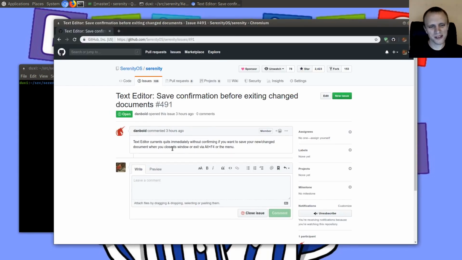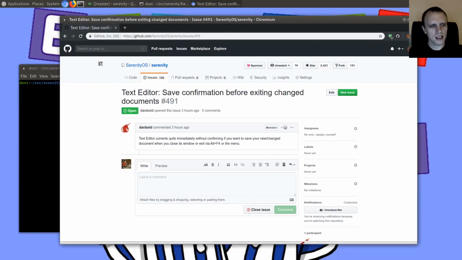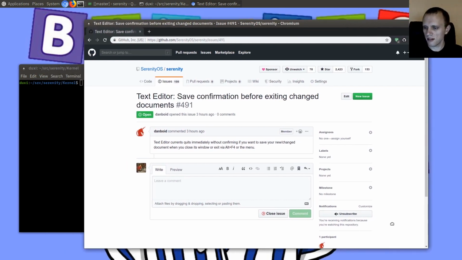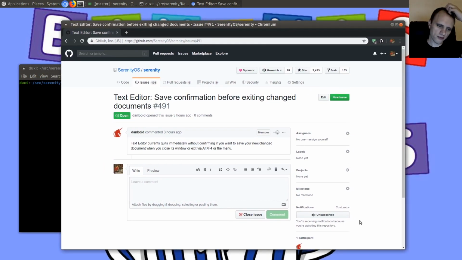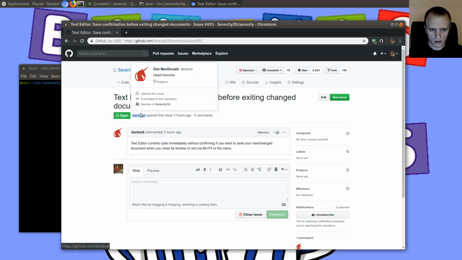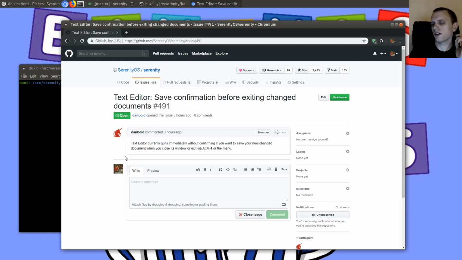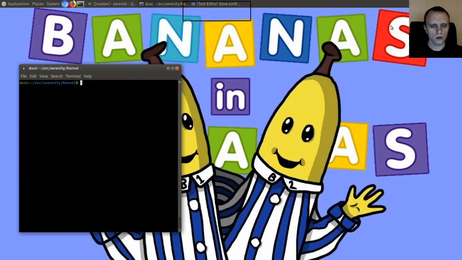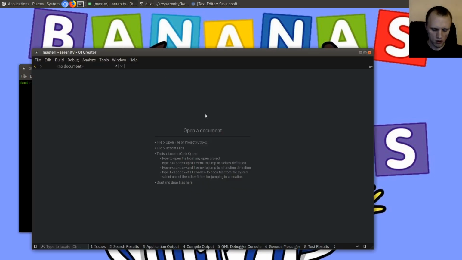And this time we're going to do one of Dan's bugs because he keeps showing up with bugs, and we really appreciate bugs here, so thank you, Dan. So this one is about how we should have a confirmation dialog pop up when you try to close a changed document. That makes perfect sense. So let's see how we do that.